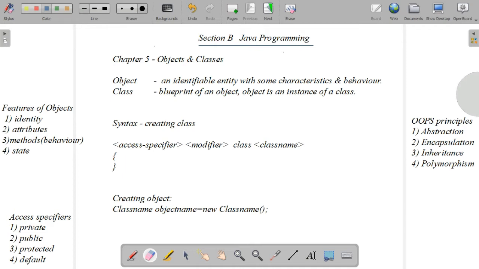Hello everyone. In this video, we will look at Section B, that is Java programming. It starts from Chapter 5, Objects and Classes. In the previous three years, you have studied the basic or fundamental things of Java programming. So this video is a revision of that programming language.